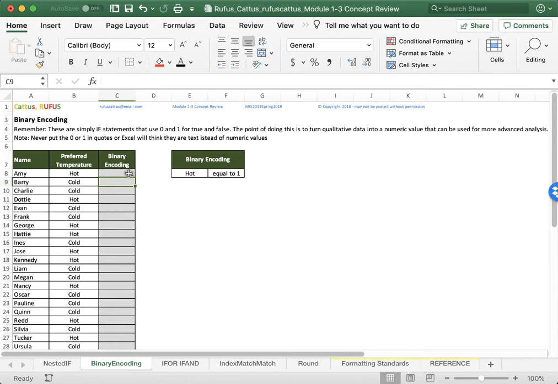And one other thing to keep in mind is that when you are doing binary encoding, always just type the numbers 1 and 0. Don't put them in quotes, because if you put them in quotes, Excel thinks that's text instead of a numeric value, and it actually sees them differently. So 1 in quotes, Excel does not think is equal to just the number 1. So just keep in mind when you're doing binary encoding, no quotes. We want to leave these actual numeric values. So copy this down the column, and we have all of our binary encoding in place.